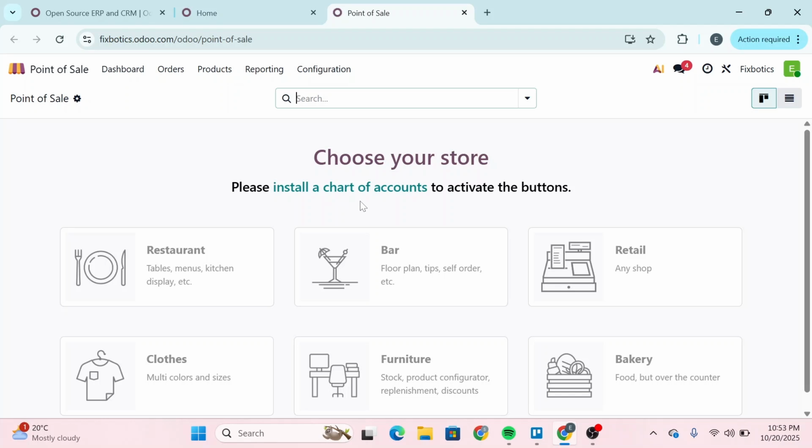So with Odoo POS, you can process sales quickly and easily, manage multiple stores or registers from one system, track inventory in real time. Every sale automatically updates your stock levels. Accept various payment methods: cash, card, mobile payments, etc., generate receipts instantly, and manage customer loyalty programs.